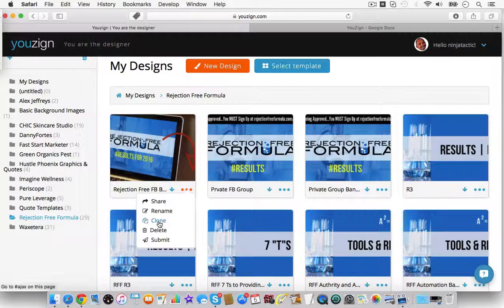You can clone it. So if there's a design that you like and there's certain elements that you like, because some of these can be pretty intensive, you can just clone it and then take certain parts away and change other parts and still resave. You can delete it, and then you can submit. Submit is when you're submitting to the group.